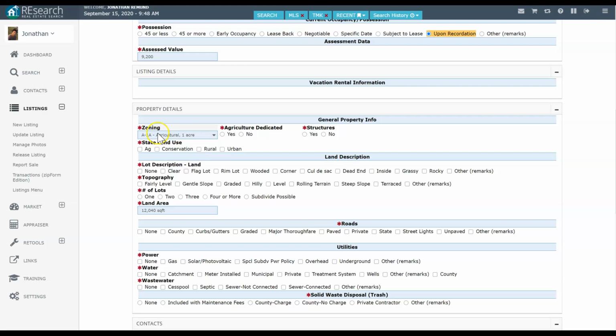It already pulls it from the county records. Is it agriculture? I would say Nanawale is agriculture dedicated. There's no structure on it, and the definition is probably ag. When I looked at it, it was wooded. And then, I'm sorry, this property is not in Nanawale, it's in Hawaiian Beaches. And it's wooded, and there is clearing, and it's fairly level, and it's one lot.